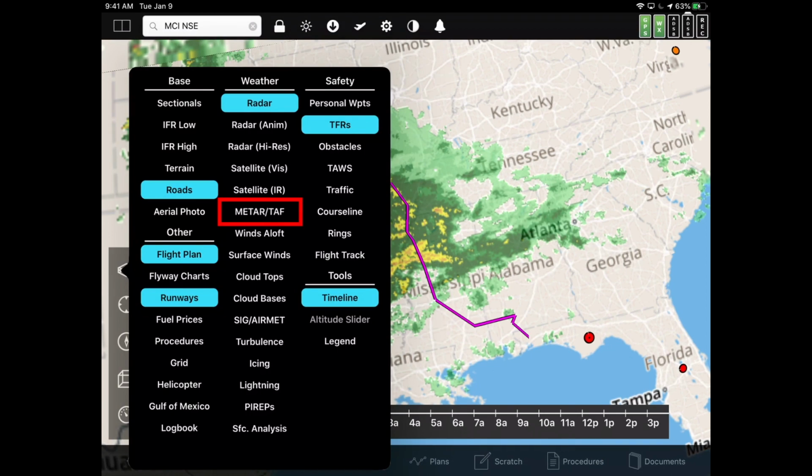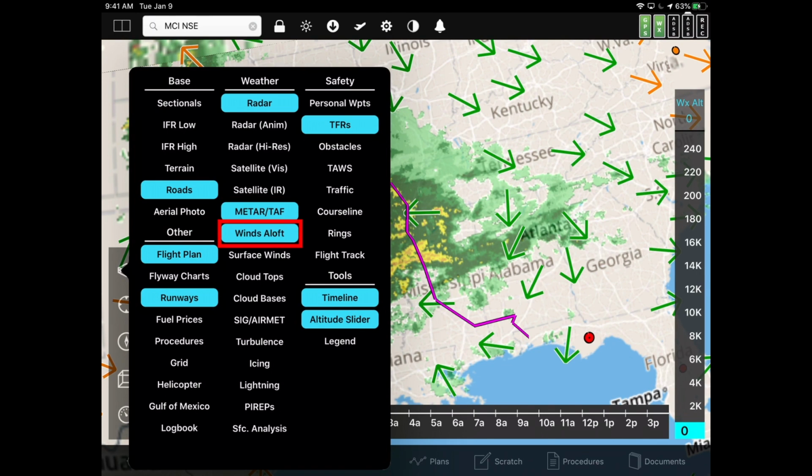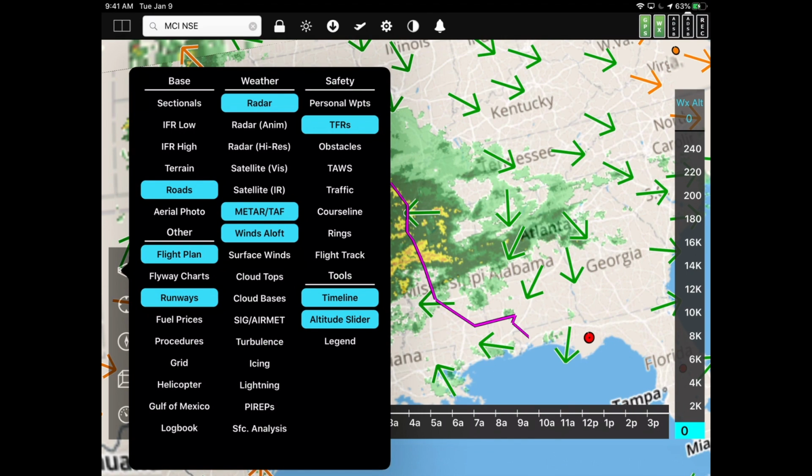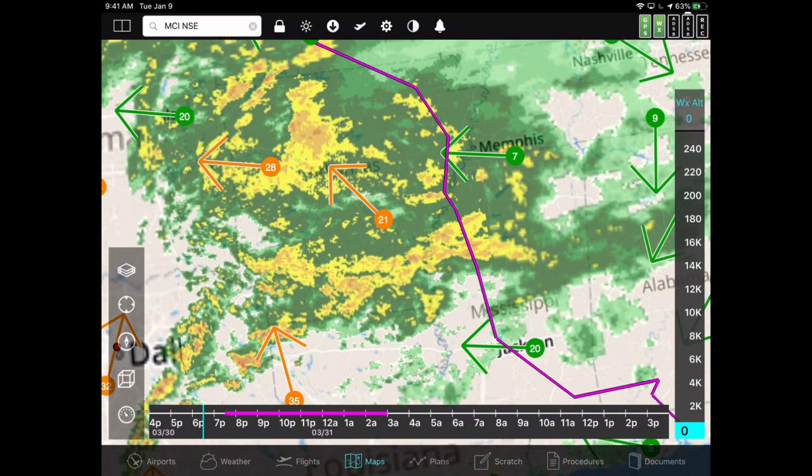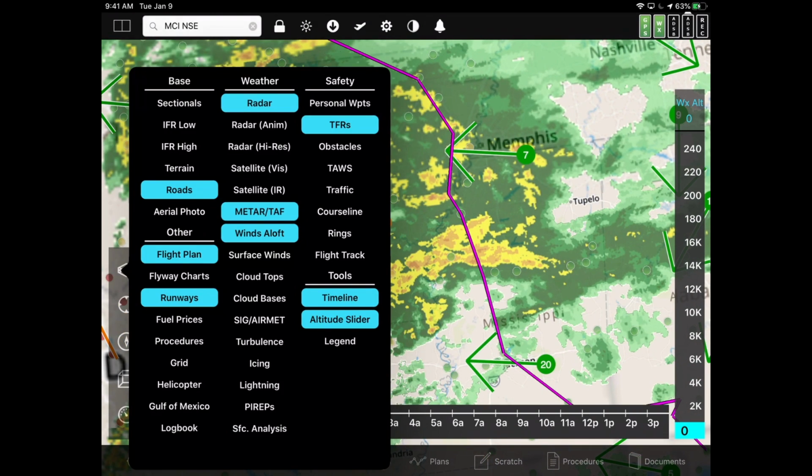I'm going to turn on the METAR layer and the winds aloft layer. By the way, you probably already noticed that there are a lot more weather layers than in the previous version of the product. Previously, there were something like 7 weather layers. Now there are 16. So I tap off the screen, I'll zoom in a little bit, and let's actually get rid of the radar layer. We don't really need that anymore.